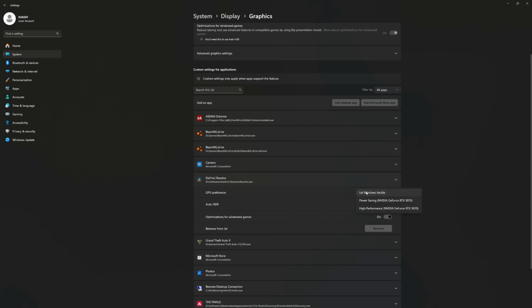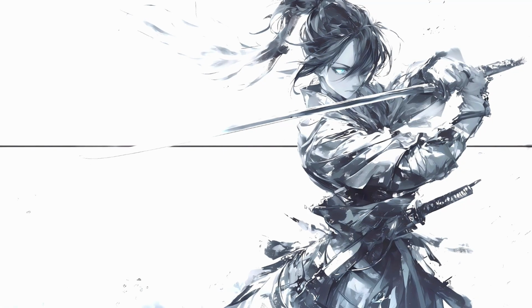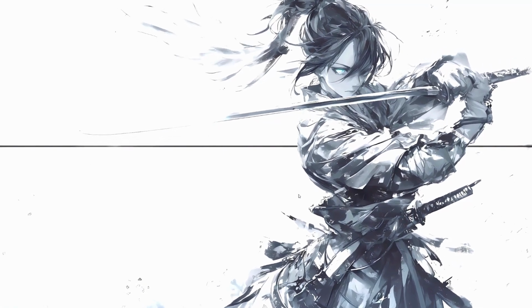Change the graphics preference from Let Windows Decide to High Performance. Make sure your GPU is shown in the brackets. Then click Save and close the settings. Now try opening DaVinci Resolve again.